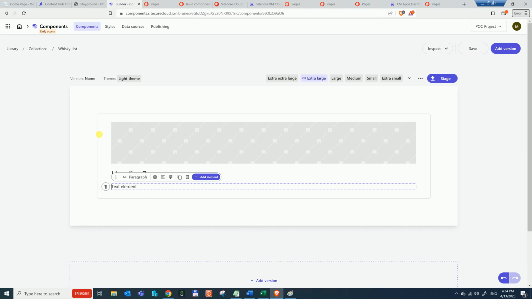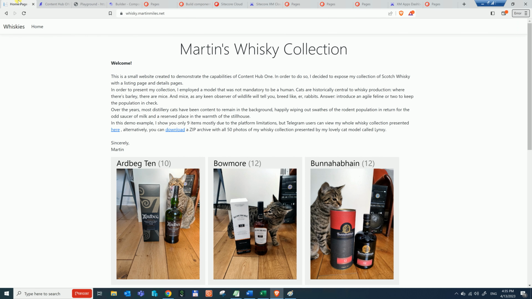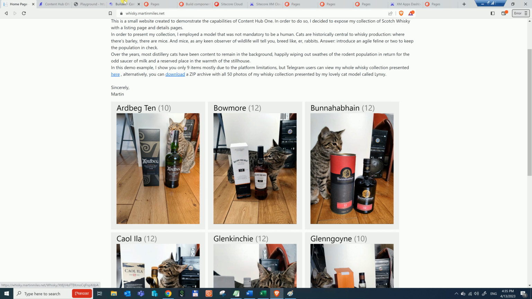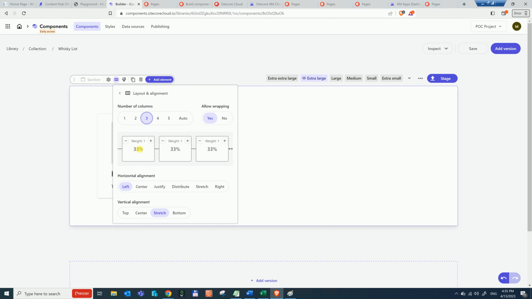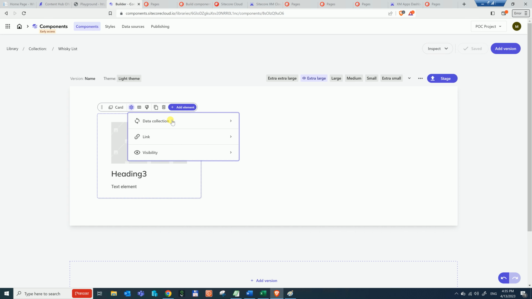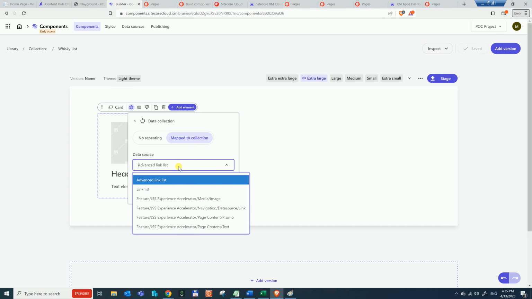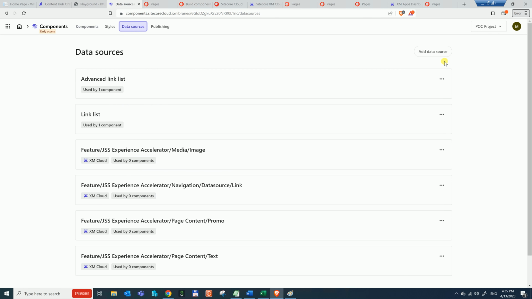Exactly. The next thing is I want to change the layout to look similar to the original website, with a 3-column layout for all the cards. To make that happen, I'll click Layout Alignment and select 3 layouts, each 33%. And now is the time where the actual magic happens. I will wire up this set of cards to the collection. I want to map it to a collection, and I need to specify the collection here, but I don't have any collection. So let's go to data sources and create one.